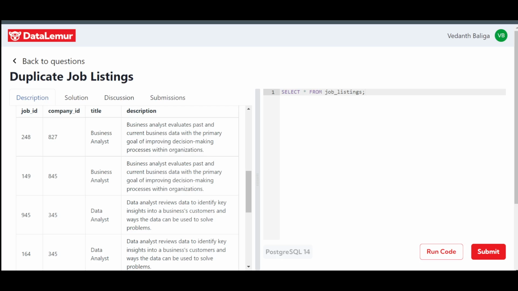And the first thing that we are going to do is select the particular columns. So I'll just write down the procedure that we're going to follow over here. So we are going to select the company ID. Then the next one you have to select is title and description, followed by the count of the duplicate records. All this comes from the table job listings.